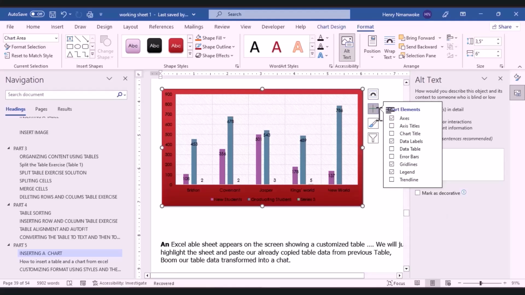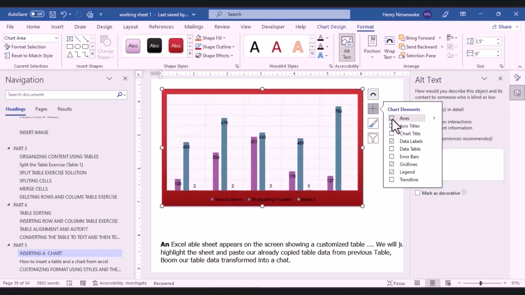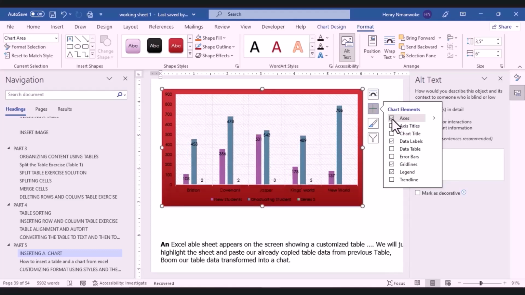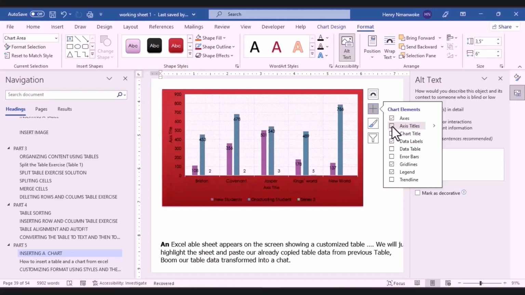Okay, what are the things we want to add or remove from our chart? For example, the axes are being added. If I want to remove them, I'll just unclick it. Notice how it is being removed. I can add it back. You also have the axis titles, so I can click it. As you can see, you can add it. We have our chart title.